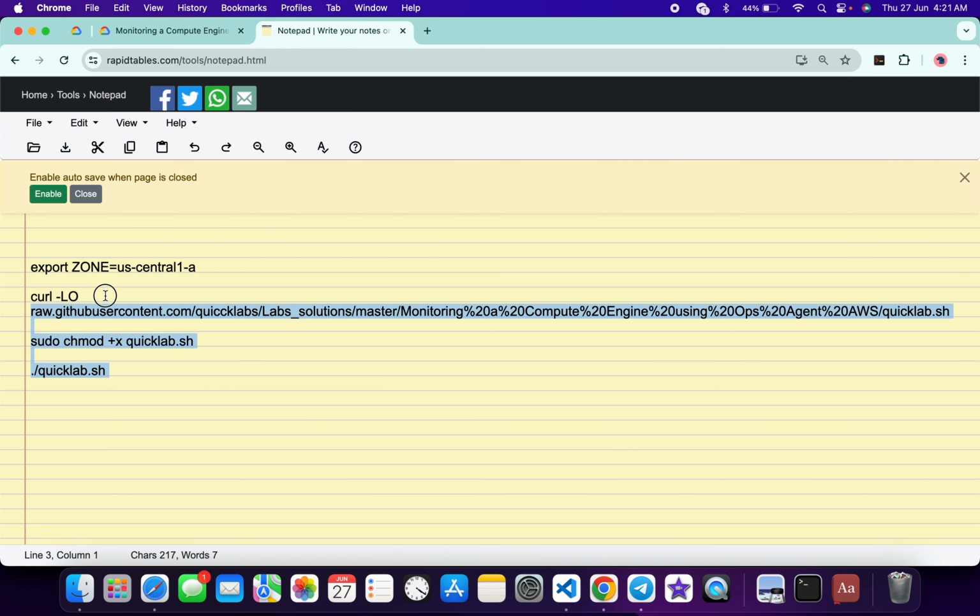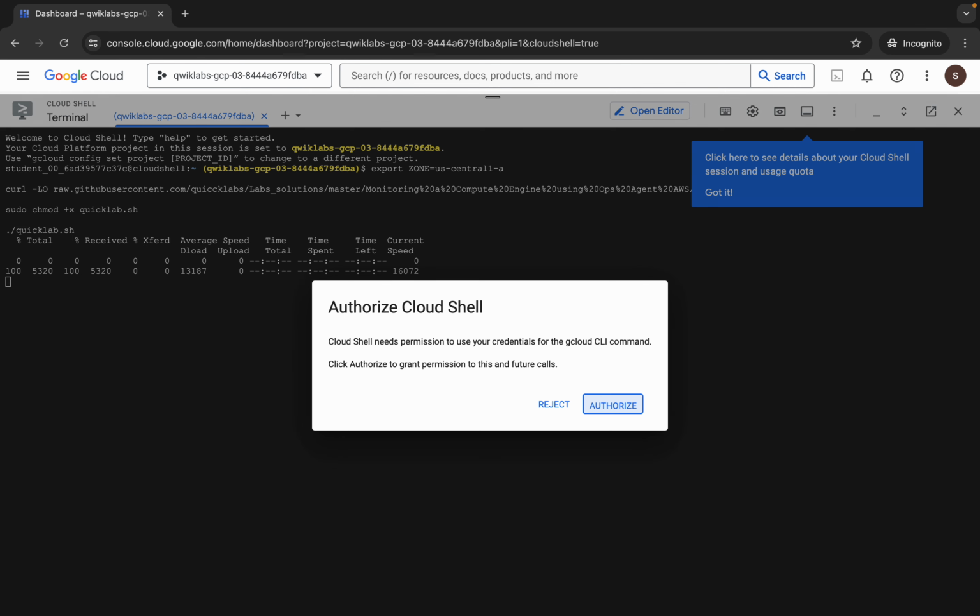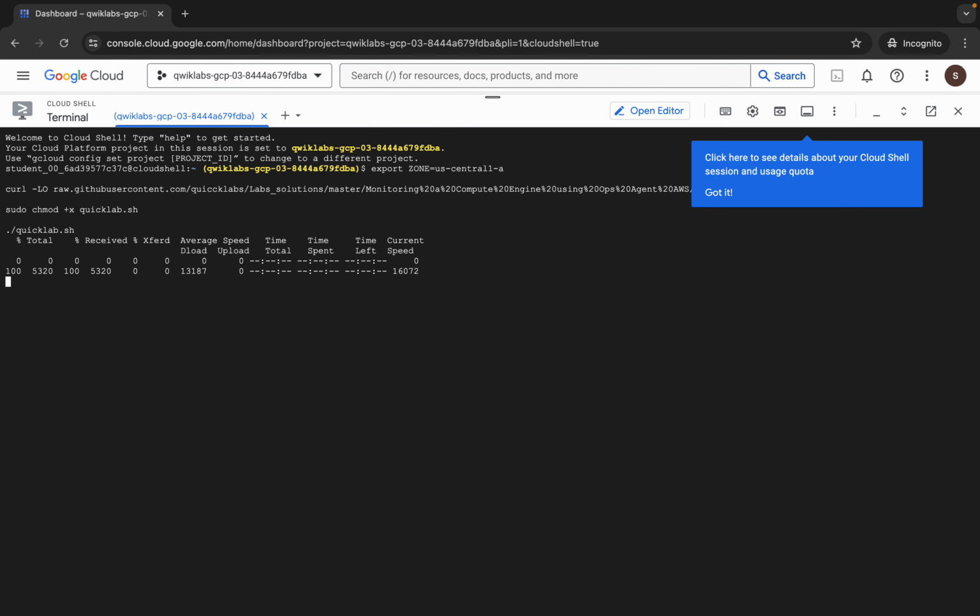Okay, now just copy all this command this way, come back over here, paste, hit enter, wait for a second, and then click on this authorize button over here. Now you have to wait for this command to get executed, and once it's done, you are done with this lab.